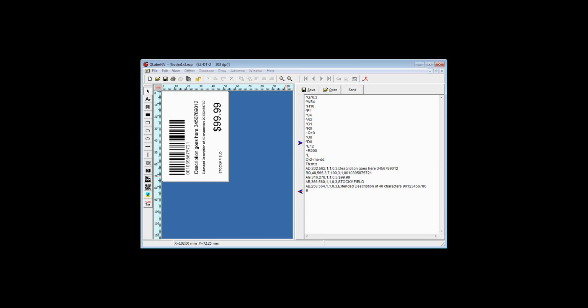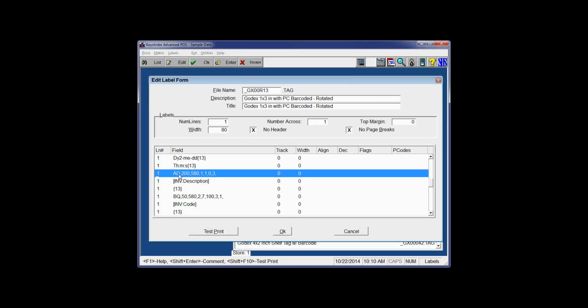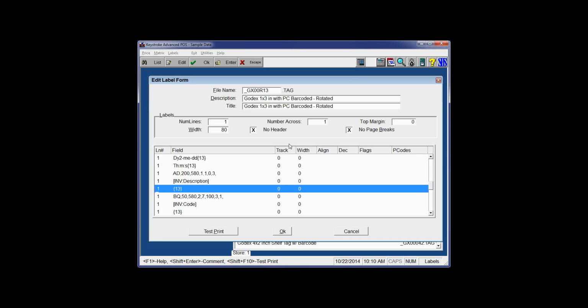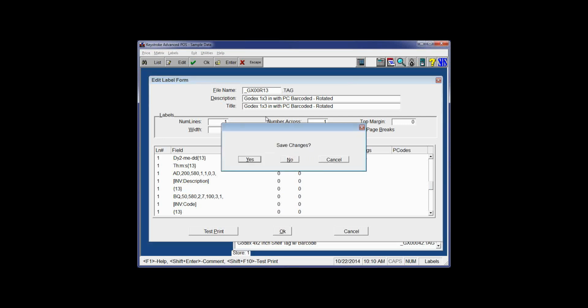So going back to Keystroke, we go ahead and take a look at that. Here's the AD command. Here's the inventory description. Here's the 13 at the end. And then so forth and so on. Now, what's good is you can use some of our default tags here to get things close.